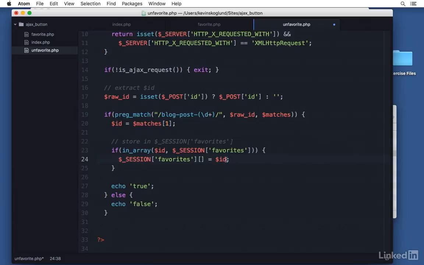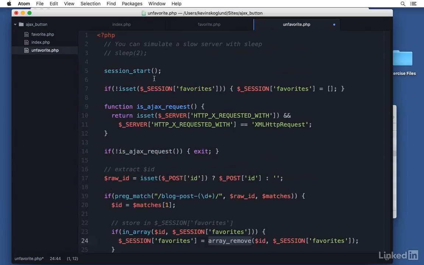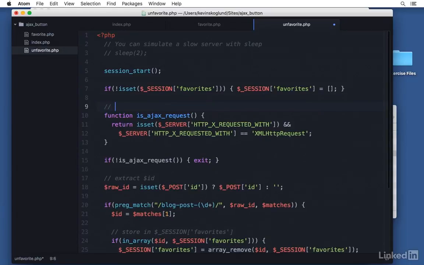I'm going to do it by writing a new function that will do it. So it's going to be session favorites equal to array_remove_id and then pass in session favorites. So this is going to be a function I'm going to write. It's a handy function to have that will remove an ID from this array. I'm going to call it array_remove. So I've got to define that function. Let's jump up here to the top, and right above is Ajax request. I put a handy function to remove a single element from an array.